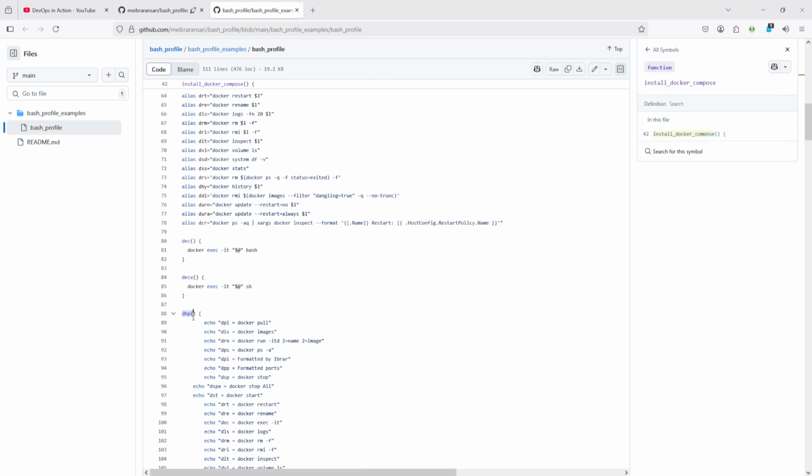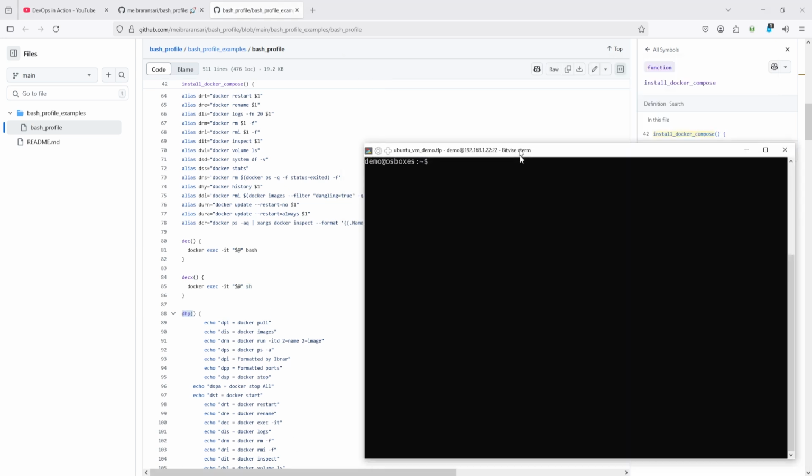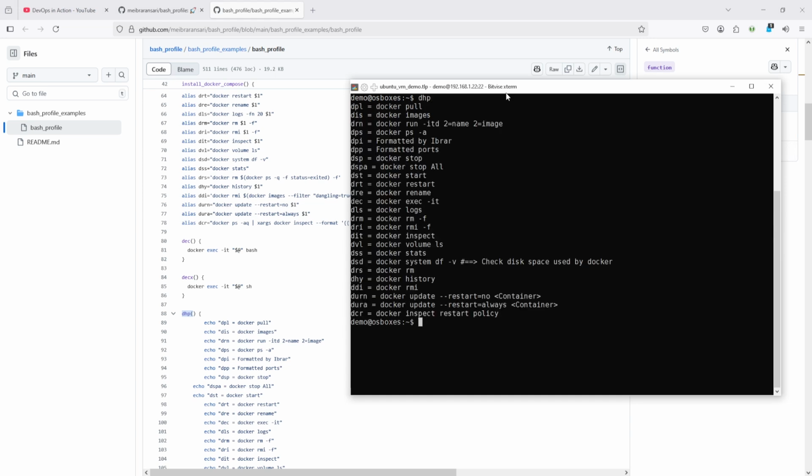And one command is dhp. Once you use dhp, you can get help for all possible commands. Okay, so let's say you applied the bash profile and don't remember something, in that case you can just press dhp, and it will list all possible commands.